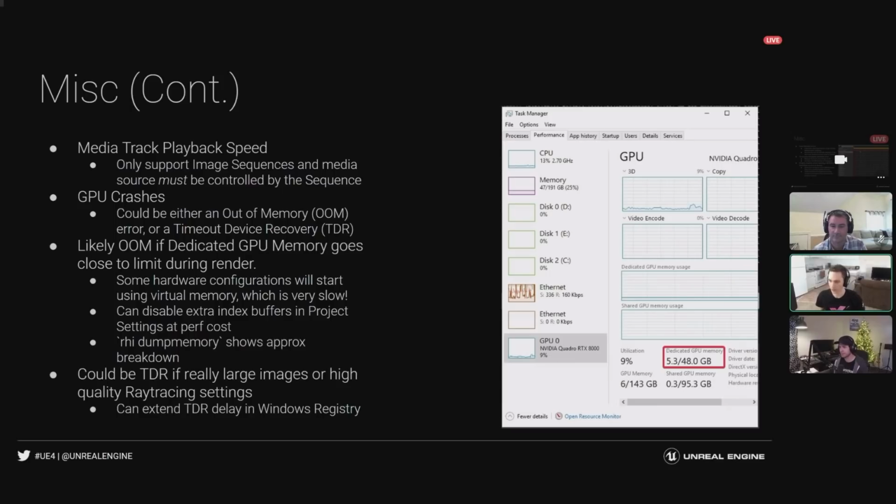So you can try and see if it's an out of memory issue by looking in the task manager and looking at the dedicated GPU memory slot. If it gets close to your limit there, you see here we have 5.3 out of 48, not really close. If you start getting close, you're in the danger zone. It's not necessarily a super accurate moment-to-moment display. So if it's 11 gigs out of 12 and it starts crashing, that might be an out of memory thing.